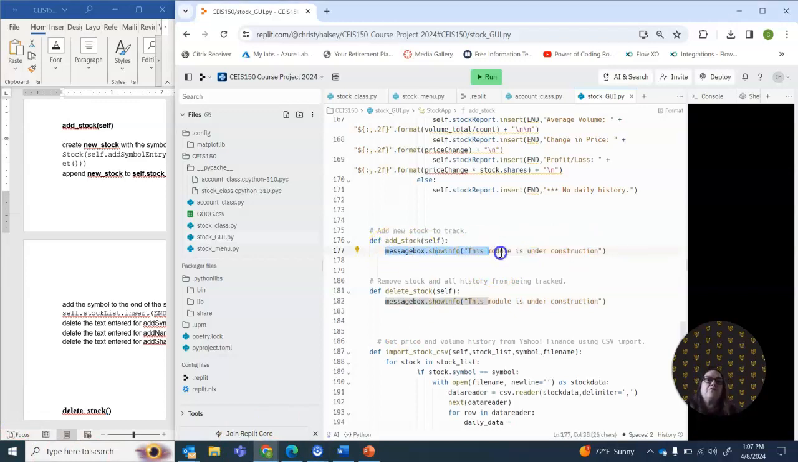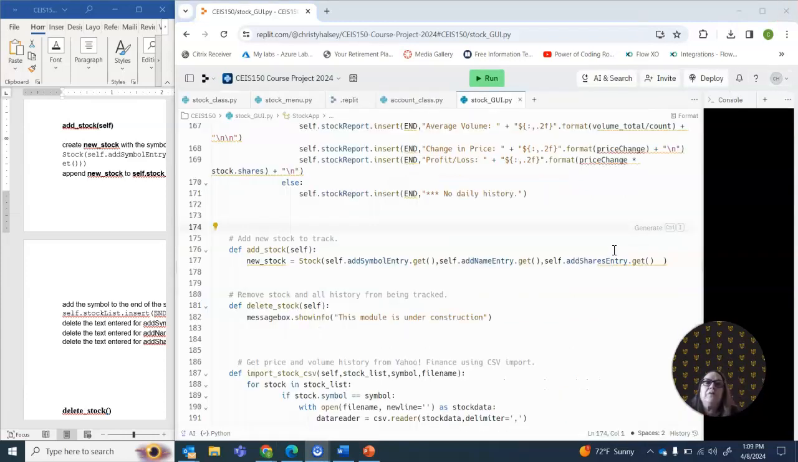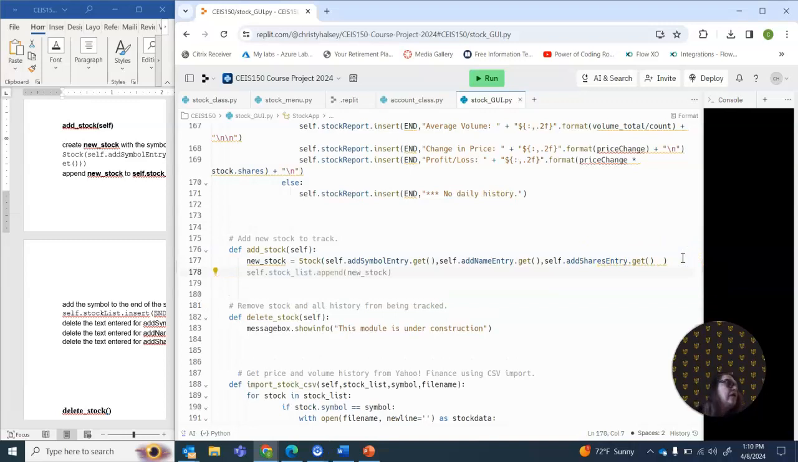Okay, so like they said, we'll start with a new stock, and it's going to be equal to the stock. Okay, so here we go. New stock is the, and then we add to stock the symbol, then the name, and the shares. All right, and yes, our next move is to take the stock list and append the new stock to the end of it.